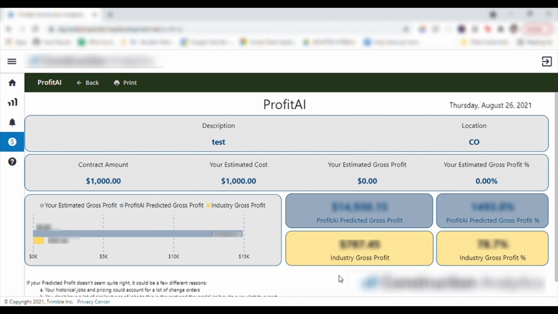It's loaded up because it was a very silly bunch of information that I sent through. The estimates that it's making are not particularly meaningful, but in the case where we have real data, we have found it to be very accurate. So that is the Profit AI module.